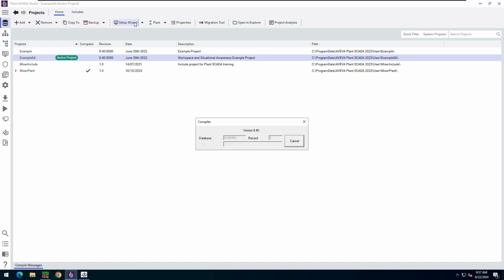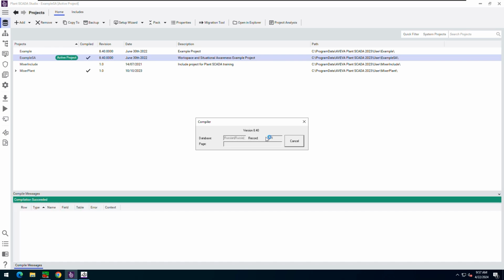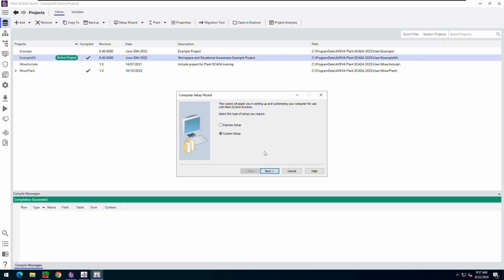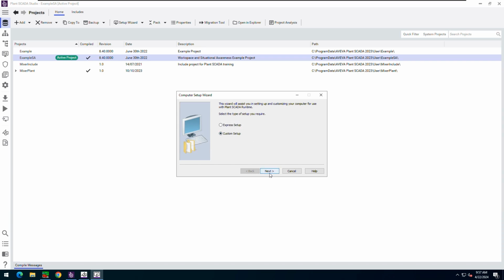Remember, in order to run the computer setup editor, we need to ensure the project is compiled. If it's not compiled, launching the computer setup editor will compile the project automatically. Okay, I'm going to select custom setup and page through until we get to screen profiles.